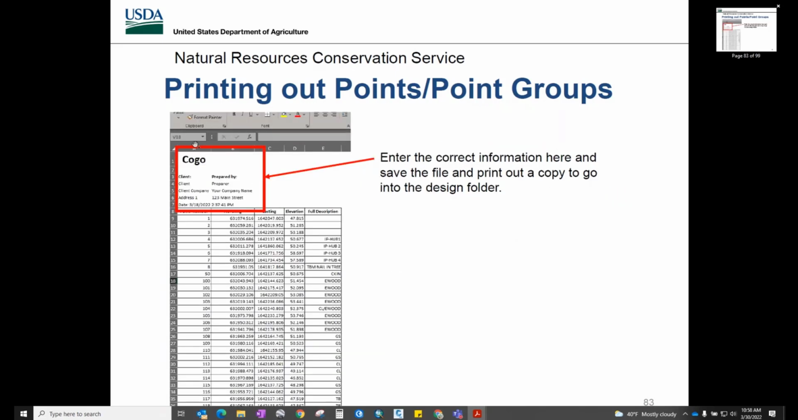And then in this case, it was done as an Excel file. And you see the points number, northern, eastern, elevation, full description. And the nice thing about this, as you created that Excel file, you can enter the correct information in here if you want to. It's always nice to put at least the client's name and maybe just what the project is, just so it doesn't get mixed up in another file.